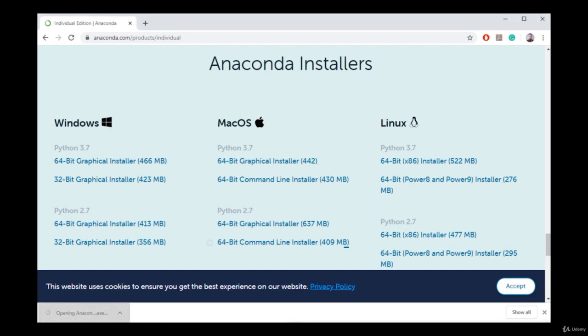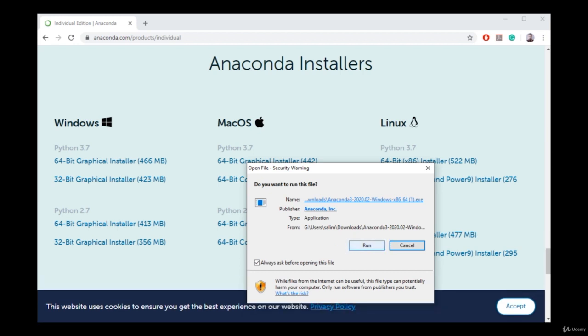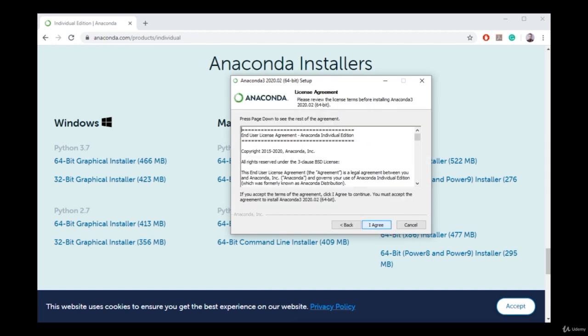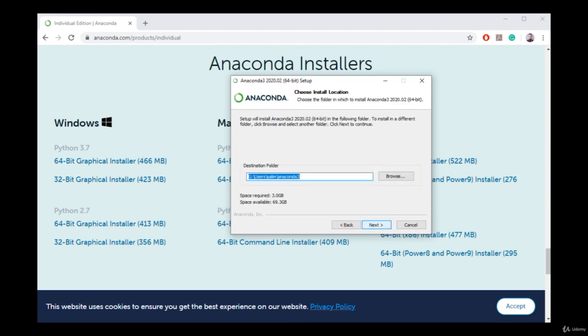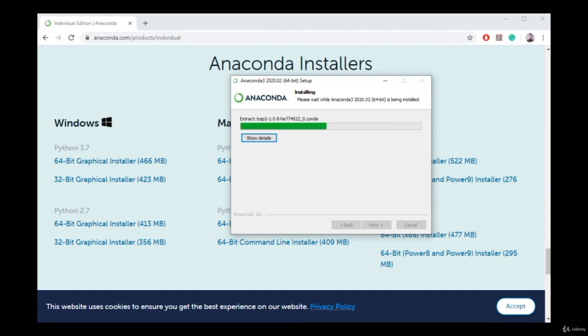Now then, when the download is completed, we can start to install Anaconda on our computers. Now we choose Next. We'll choose I agree. Choose Just Me, and choose Next. On the screen, we choose both options and click Install. The process takes nearly 5 minutes.